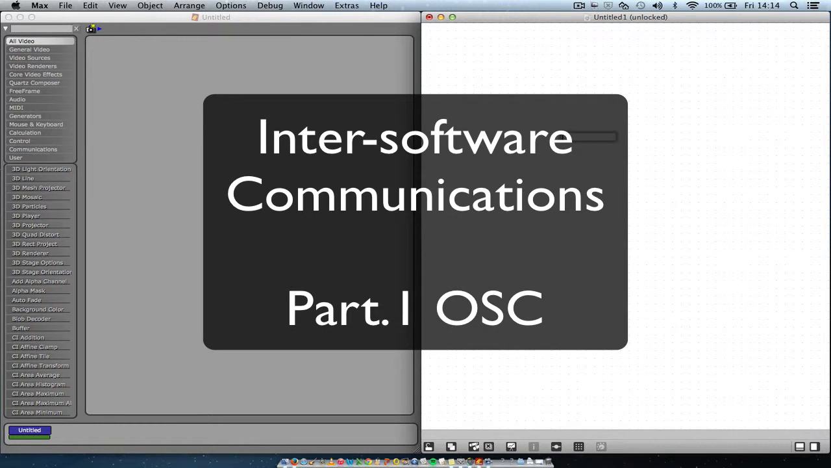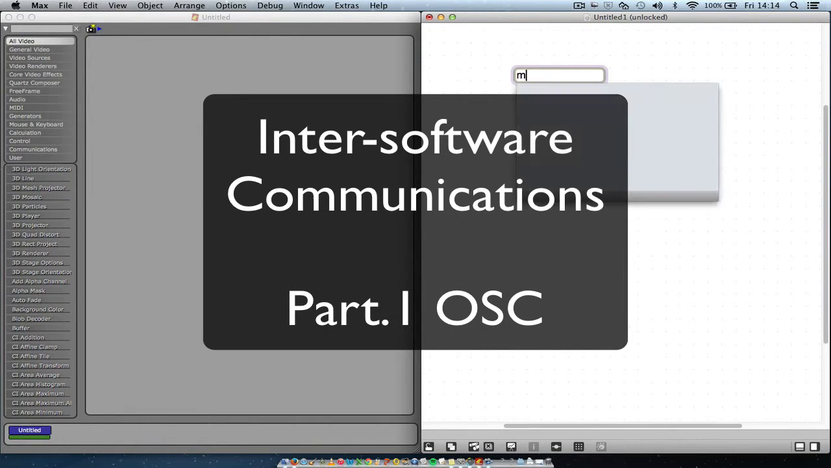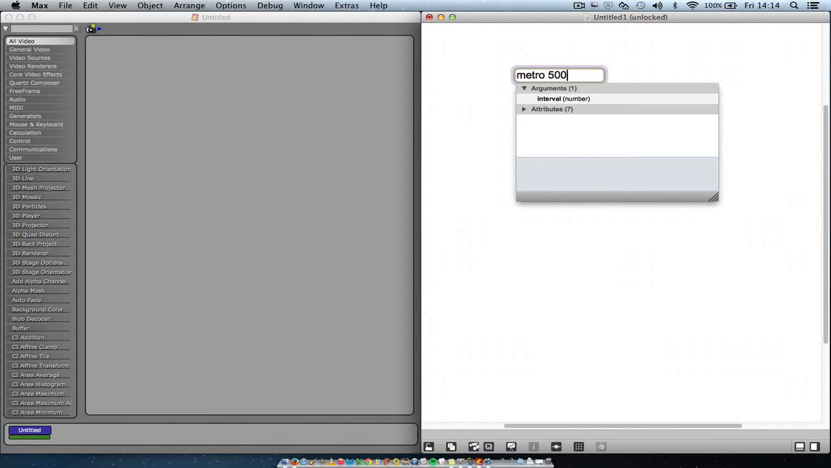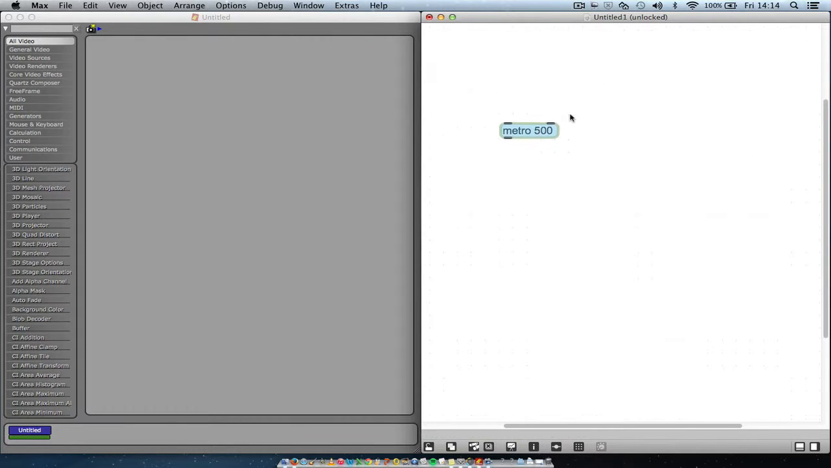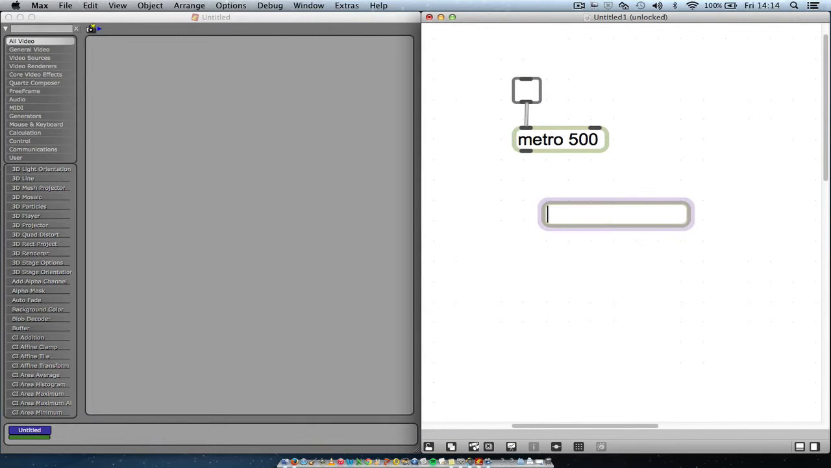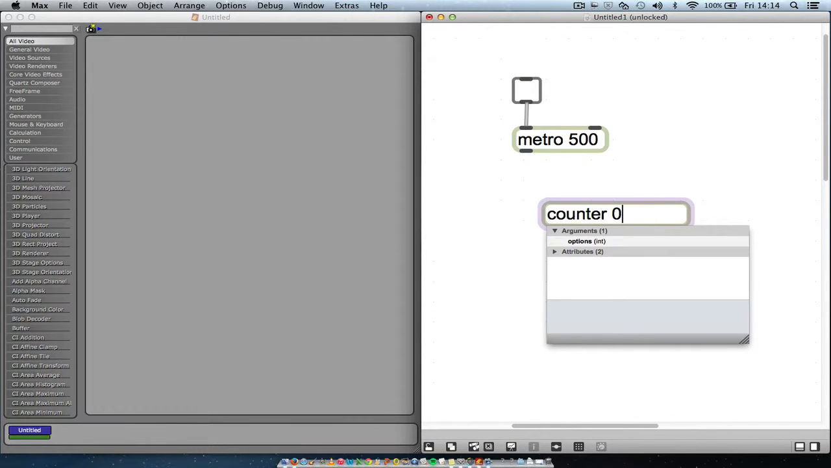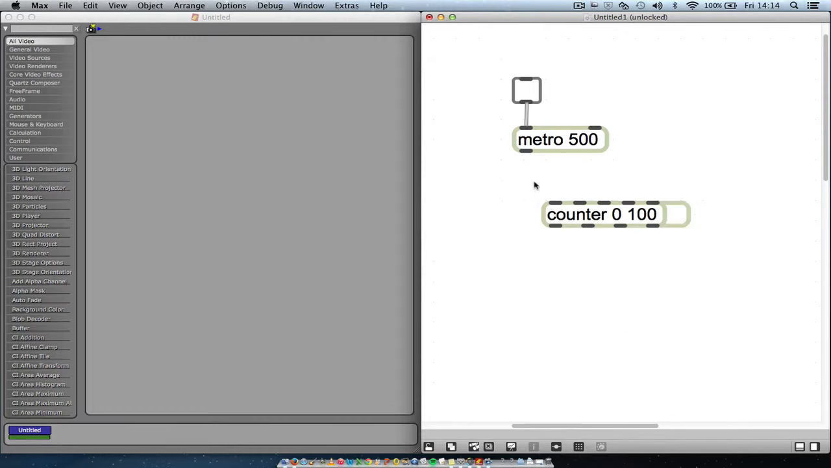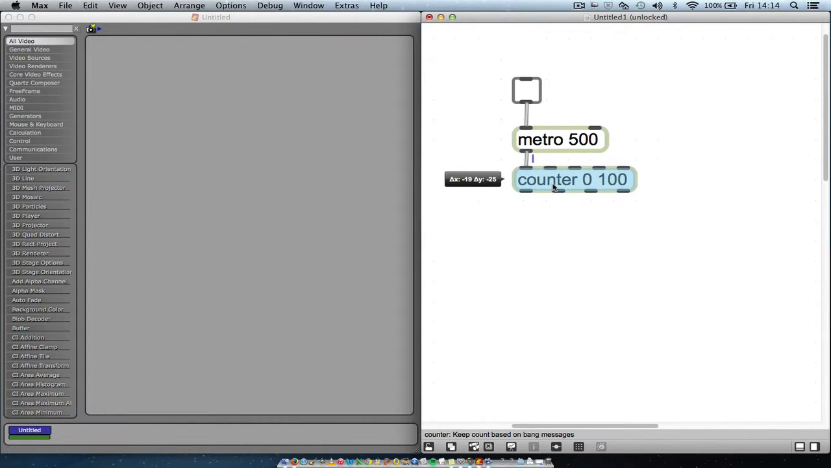We're going to start off by generating some data in Max. So with this example, this is some arbitrary data that we're going to generate. I'm just going to set up a metronome, and that's going to count or trigger values to count on a counter. So just set that going. So we're going to use this as our data.